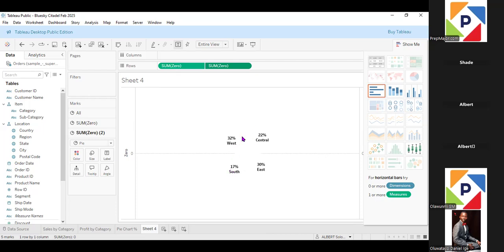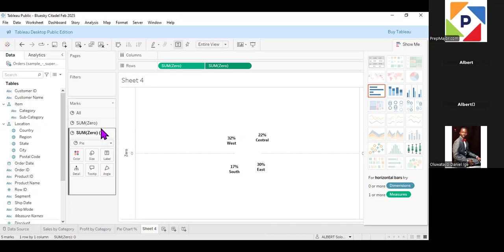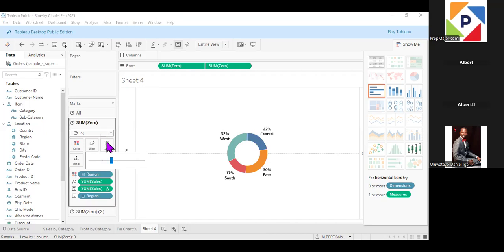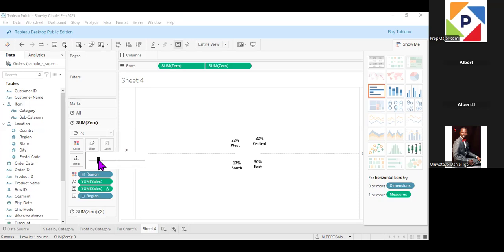So once you click on dual axis, come to your first sum zero under your marks, click on it, come to size, and increase the size. You should have something like this.